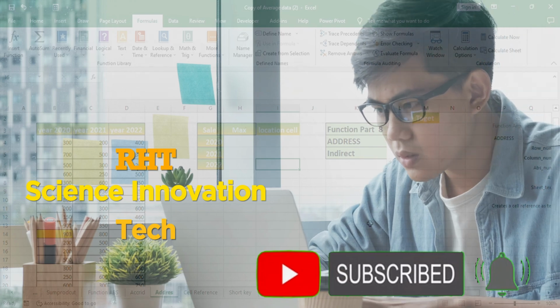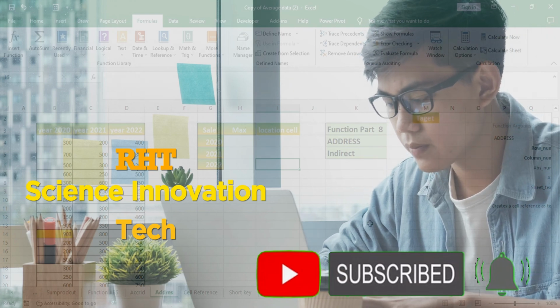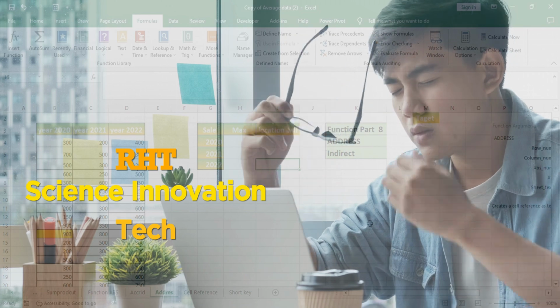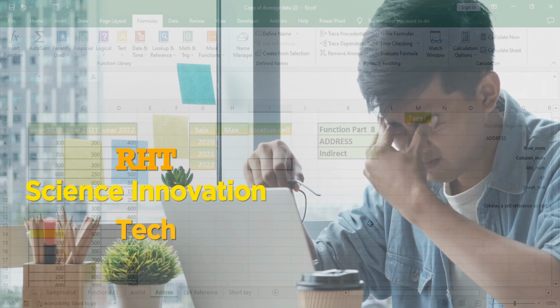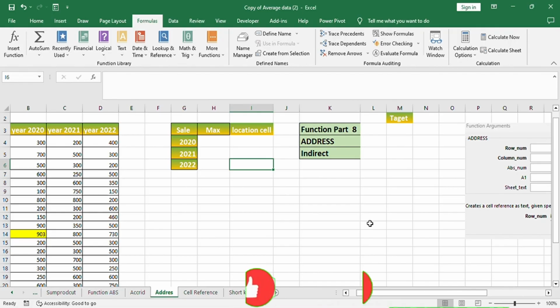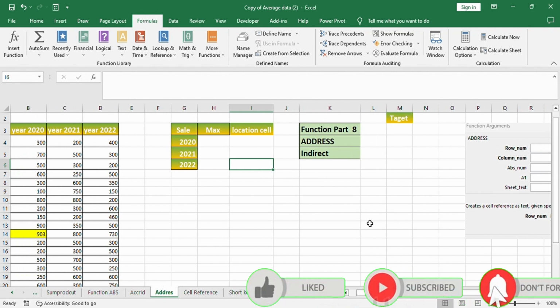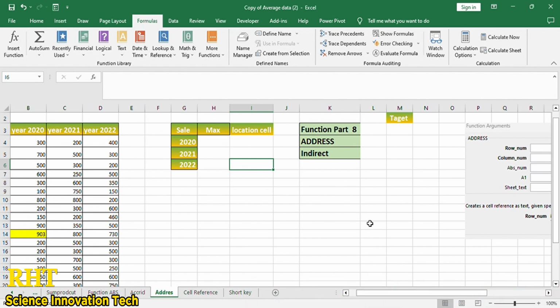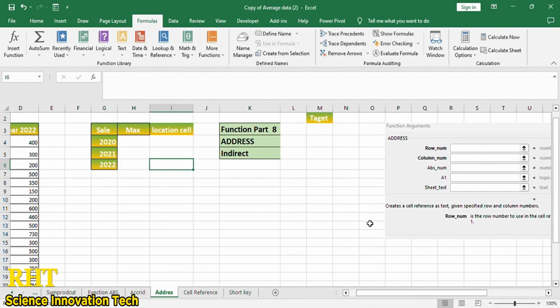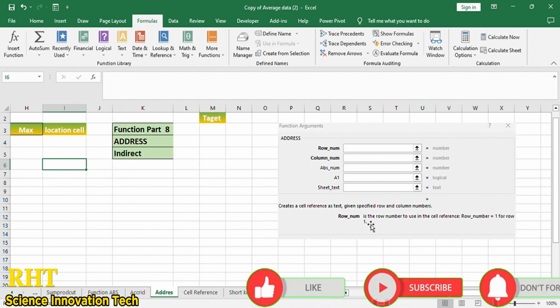In our Excel function part 5 video, today we'll be discussing another function of Excel, that is ADDRESS. It seems quite simple, but if you combine it with other functions of Excel, it will give us different things. So how does this function work?